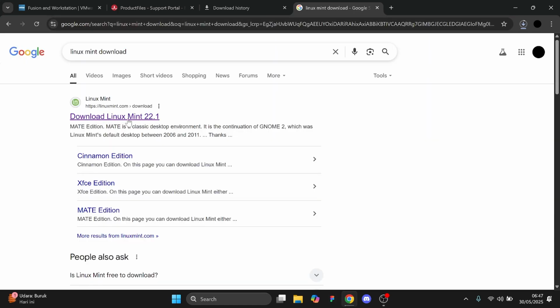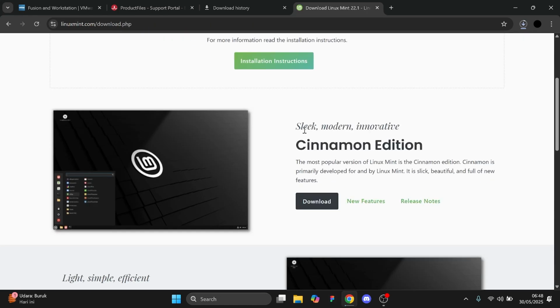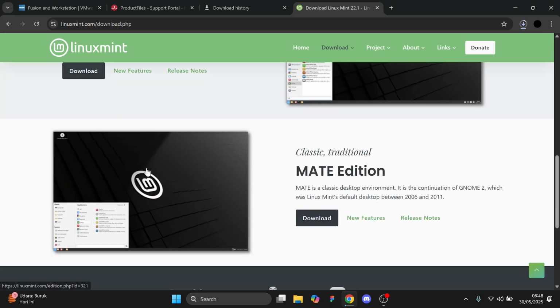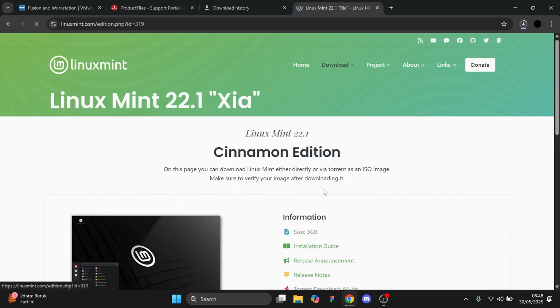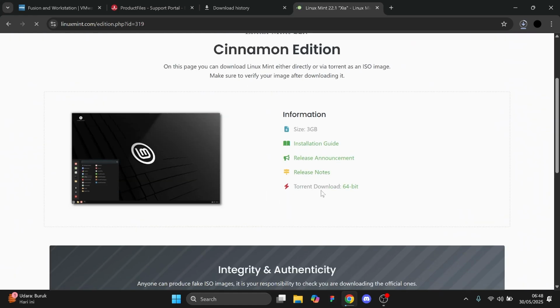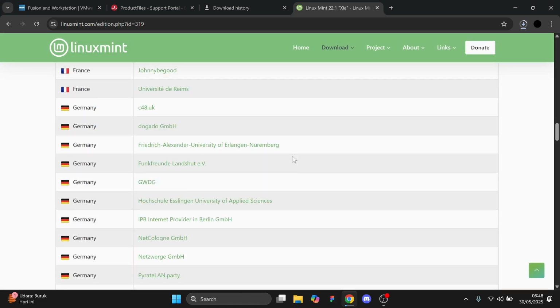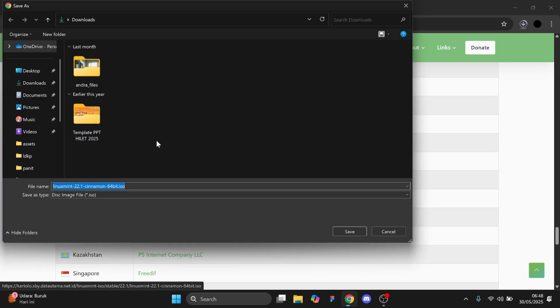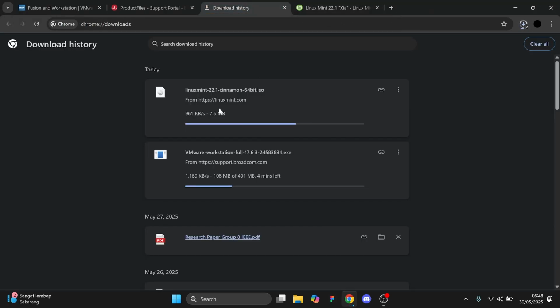we can go ahead and download Linux by searching up Linux Mint download and clicking on the very first link that showed up. Scroll down to see the different versions you like. I'm going to go with the Cinnamon Edition and press download. You can scroll to the very bottom and search for the country you have. I'm in Indonesia, and download wherever you like. And we just need to wait for the download.